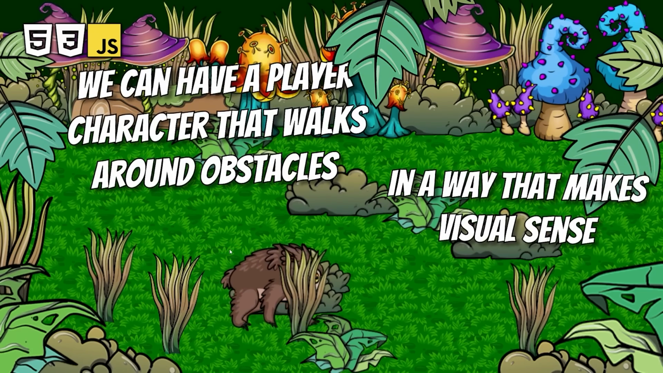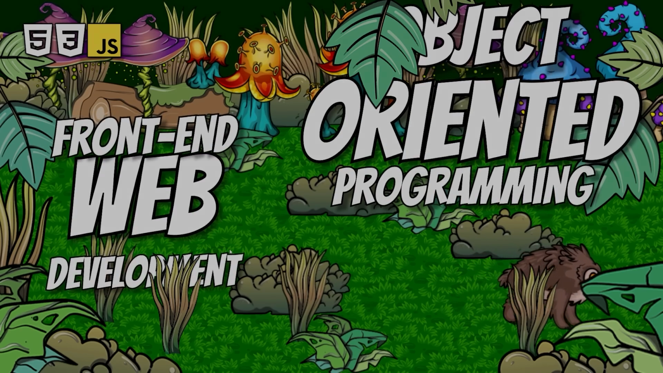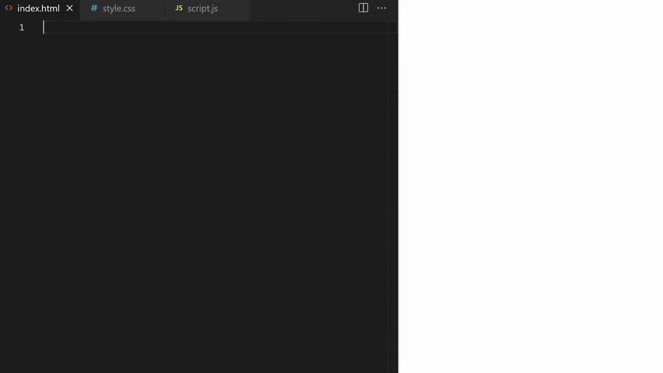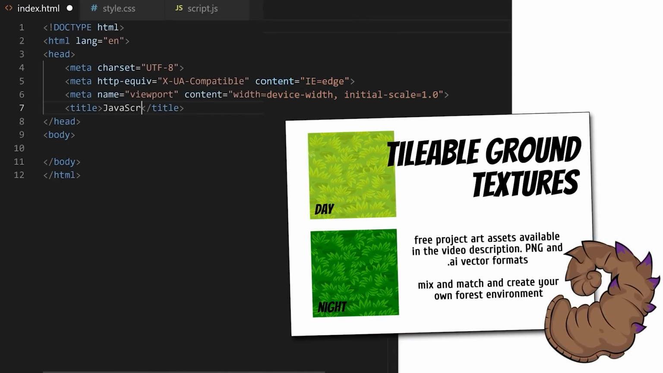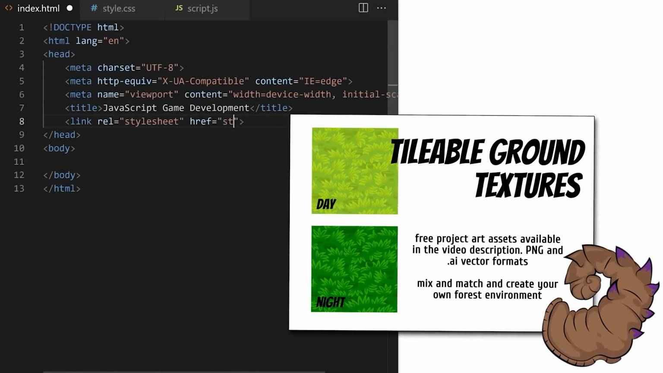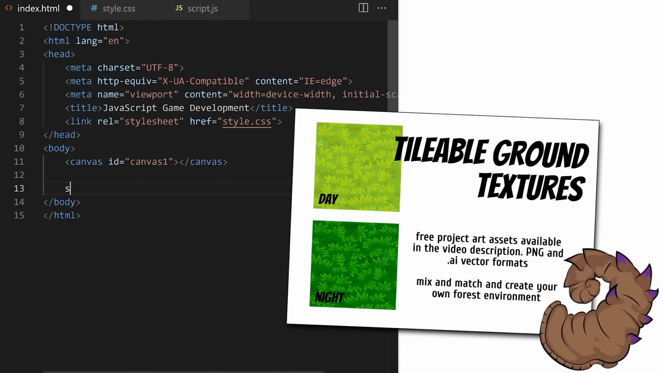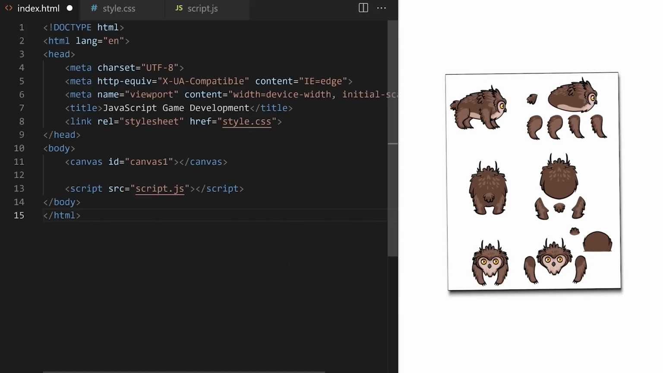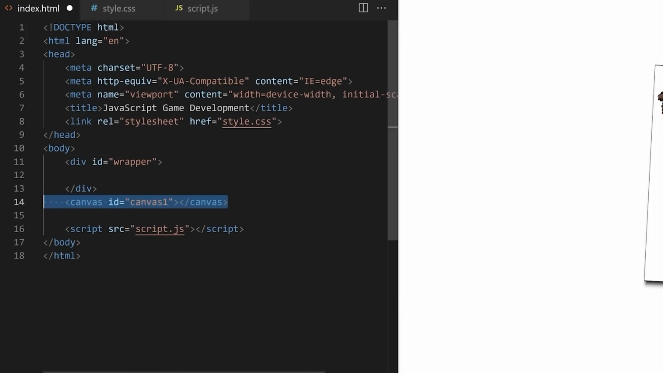Let's build a game from scratch and learn about front-end web development and object-oriented programming. We will work with 3 files. In index.html, I create a generic, simple web page and I give it some title. I link a CSS style sheet. I create an HTML5 canvas element with an ID of canvas1 and I link the script.js file. I create a div with an ID of wrapper and I put the canvas inside.